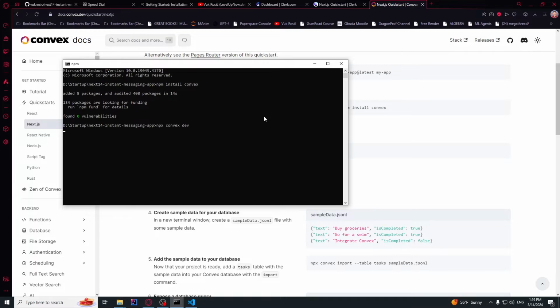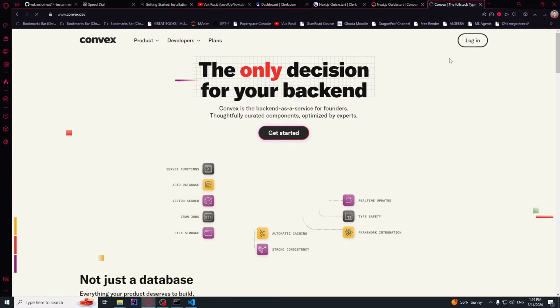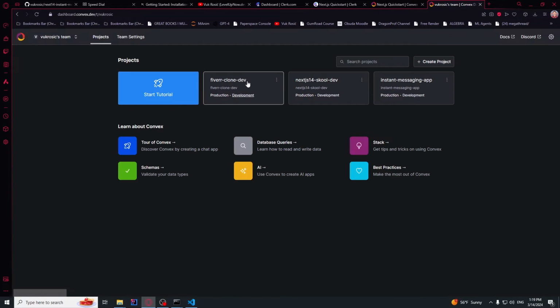If you are running this for the first time, it will prompt you to log in to connect your account. But since I am not, it's asking me, would you like to create a new project or use an existing project? So if we go to convex.dev and log in, you can see a list of projects that I have. I have these 3 projects, and I can have up to 5 projects on a free tier.